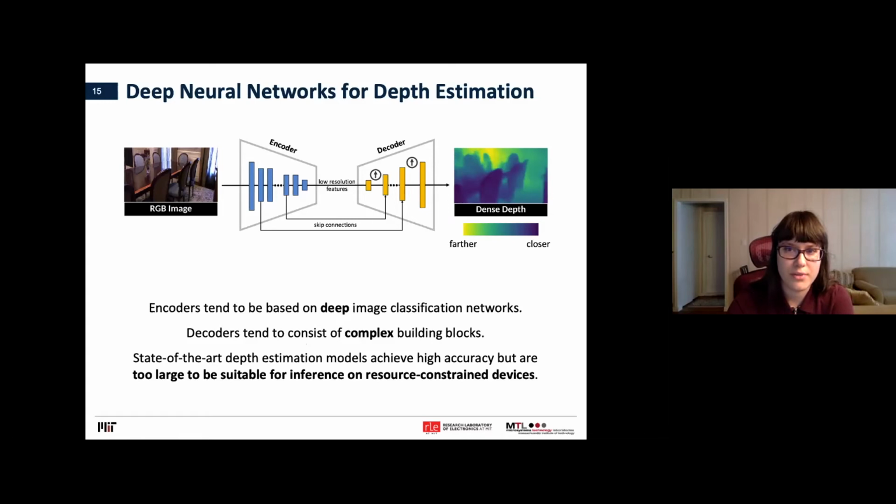A larger number of layers in the encoder and the decoder allows state-of-the-art models to achieve high accuracy rates in depth estimation. However, these models are also too large and too computationally heavy for real-time inference on devices with resource constraints.